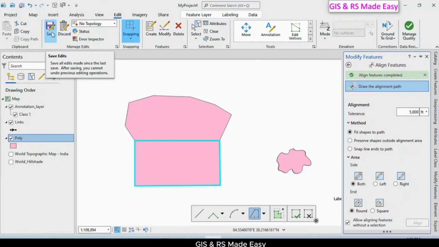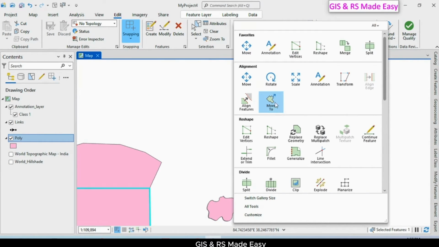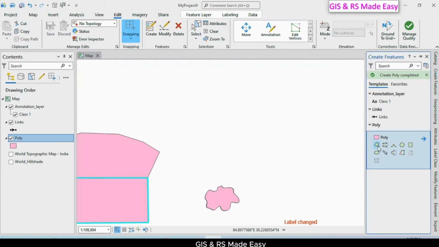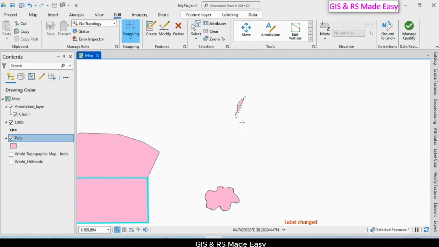Now let's save this. Now we will see the last tool of our alignment category, that is the move tool. For that, let's create another polygon. Suppose we need to move this polygon to this side, so we have to manually move this. But if you know the exact coordinate of any point of the polygon, then we can move to that coordinate value.